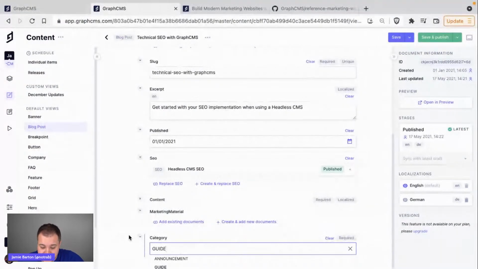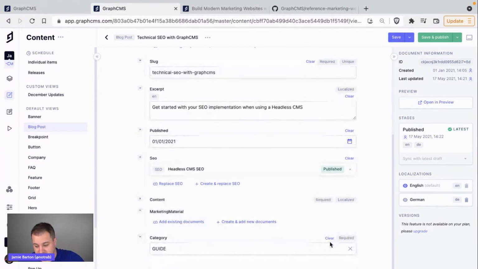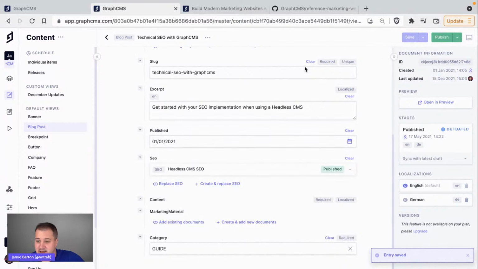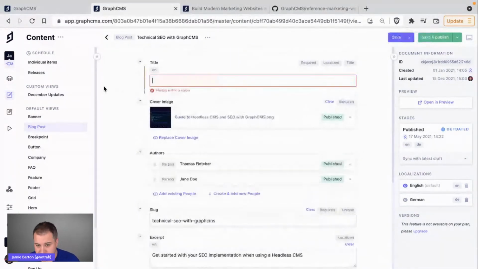Then these are the enumerations that we've got in the CMS. We've got announcement and guide as two enumerations. And from here, we can pick what those are, and we can save it. If I clear that out and try to save the document, it defaults to guide, so that's okay. But if you added something that was required that didn't have a default, here we're going to get an error: please enter a value. So you can customize those errors as well.